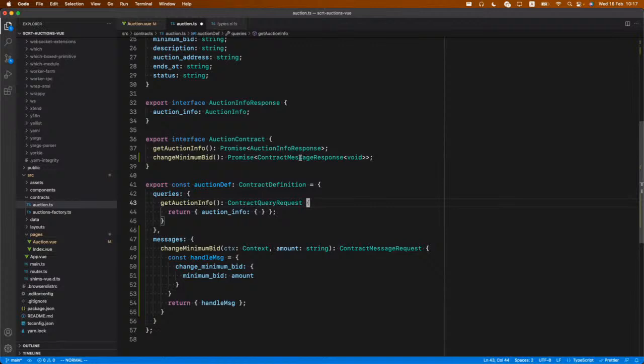and this returns a promise of a contract message response. I'm going to explain later what this type is for. But for now, just put contract message response as a result type for this promise. And at the same time, this contract message response is generically typed as void for now. So we don't get any information from that transaction.